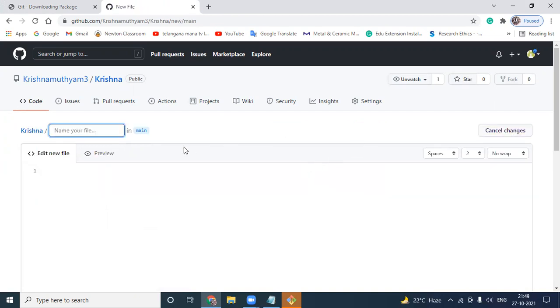Give a name for your file. Do not give the same name; a file named Krishna already exists. Give some content. You can give simply file1, no issues. Remove that extra name, just give file1, because we need to add some more files. So file1. Now give the content here.